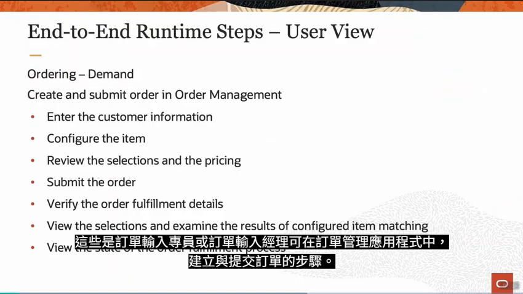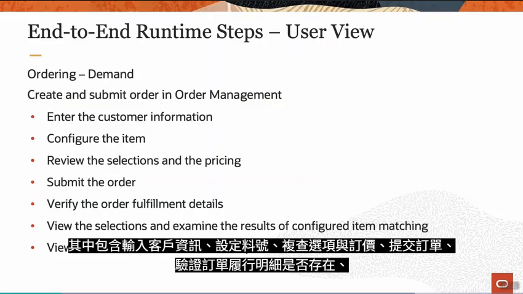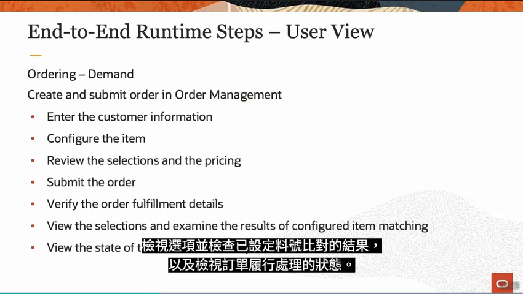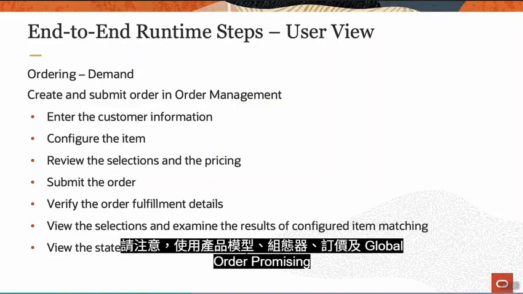These are the steps that an order entry specialist or order entry manager can take in the order management application to create and submit an order. They include entering the customer information, configuring the item, reviewing the selections and the pricing, submitting the order, verifying that the order fulfillment details exist, viewing the selections and examining the results of configured item matching, and viewing the state of the order fulfillment process. Note that prior setups using product configurator, pricing, and global order promising applications are necessary to support the activities listed in these steps.